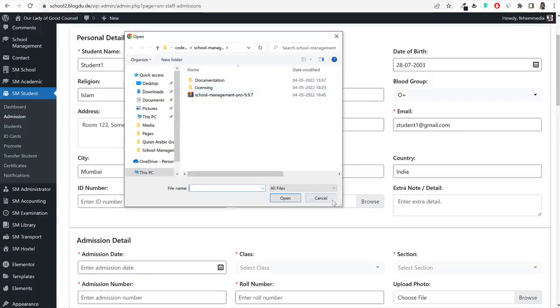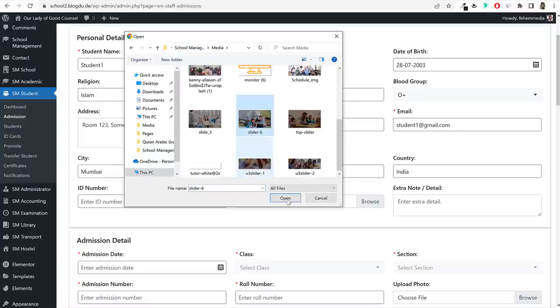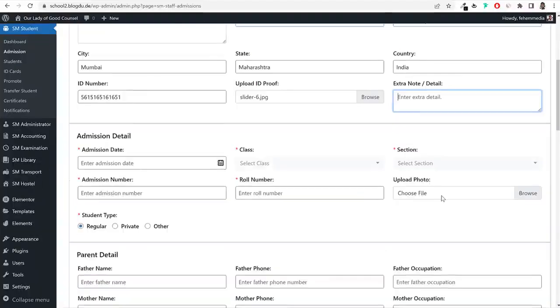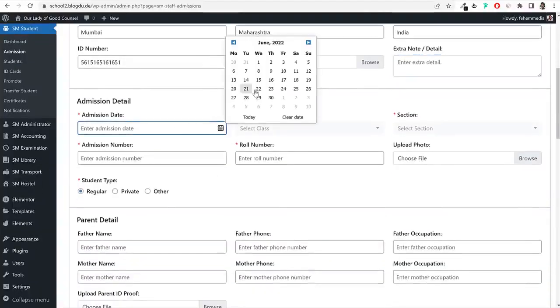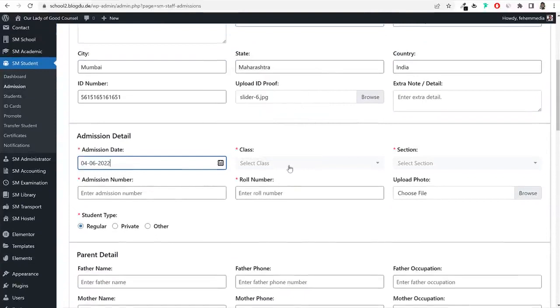So they will select that photo. For example, let me just go ahead and select some dummy image from here. Okay, so maybe this is the image of the proof. And what is the number on the Aadhaar card? So I'll enter that number. Extra notes, you can enter that thing. Admission date. Okay, so admission date for this student maybe today, June 4. For which class? For class 1A.